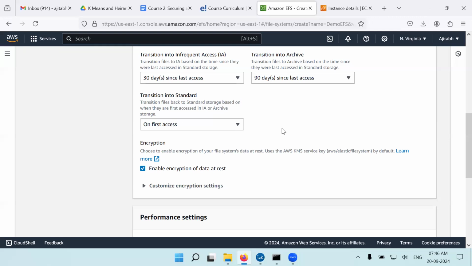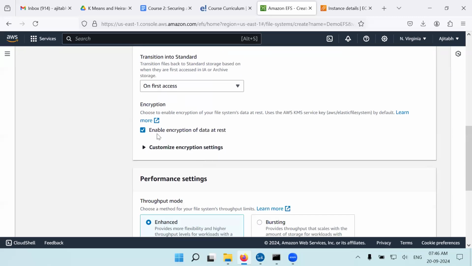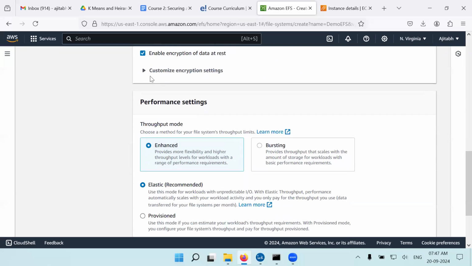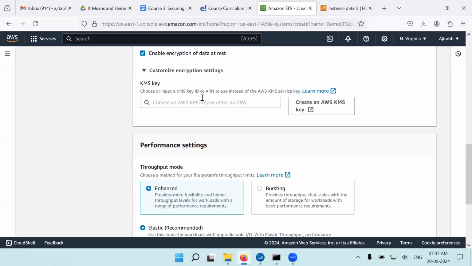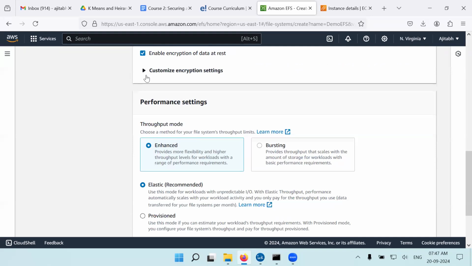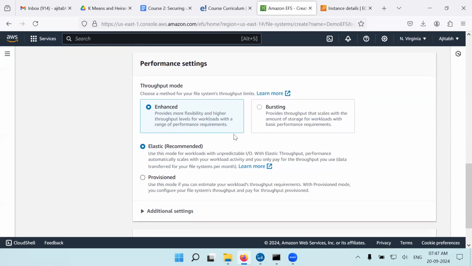You can try this. Encryption is very similar. You can enable encryption at rest. You can also have a customized encryption setting. You can choose your own keys from KMS, right? That's what you can do. Performance settings.